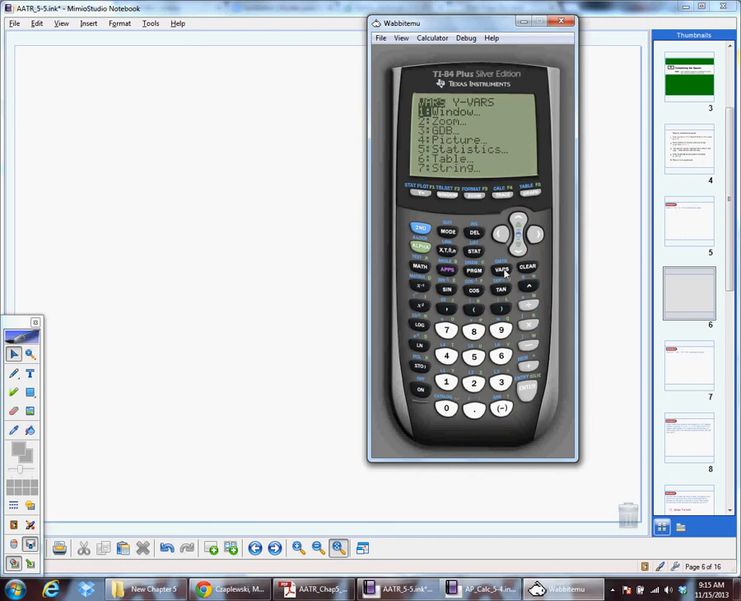So you hit vars, you're going to do the Y variables, right arrow, you're going to do functions, 1, and you're going to do Y1. Now you could place it into Y2 if you already had something in Y1, but I'm going to place it into Y1. And then you go down to calculate.